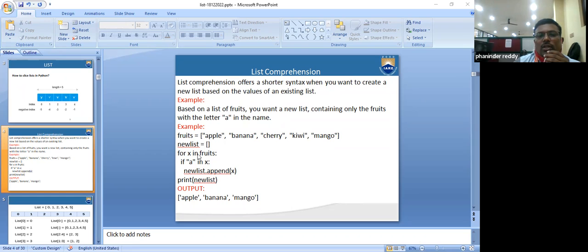So x is apple first, then x is banana, then cherry, then x is kiwi, and x is mango. Now I am putting a condition in the for loop: if a in x. If the letter A is available in the string apple, yes, then that item is added to the new list.